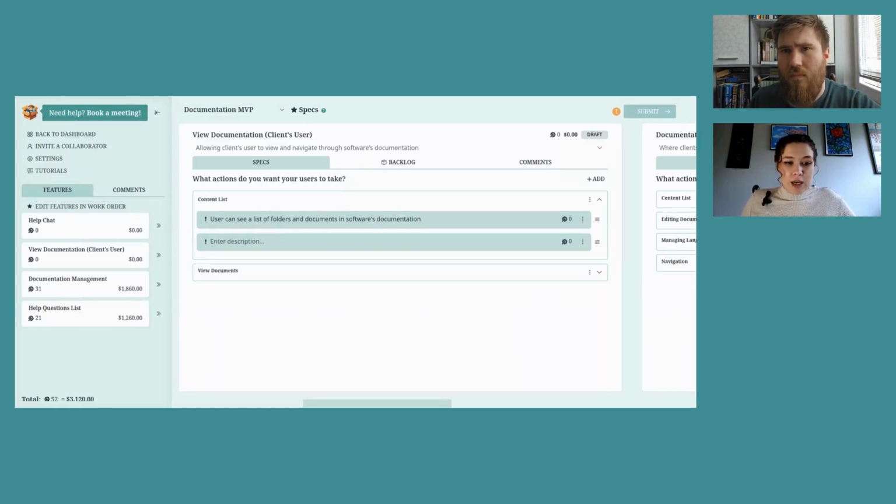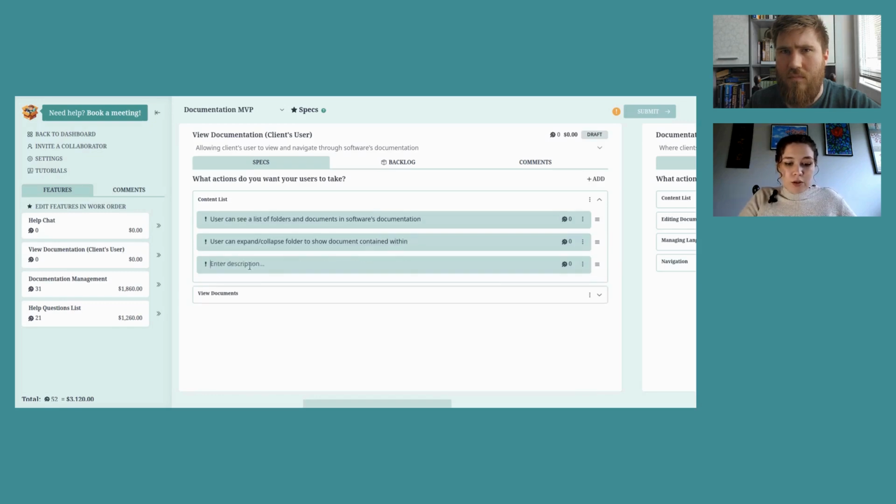And then user can expand and collapse a folder to show the documents contained within. And then lastly, we're going to want user can open a document to view it. Make sense? That makes perfect sense. I think that's pretty much it for that feature. We just need a way for them to be able to view the documents and navigate through a sidebar list.